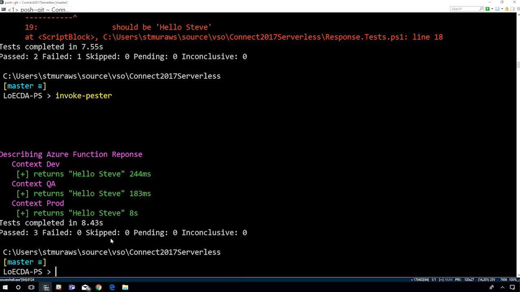And there we go. We have 3 successful tests. So we have now taken an Azure function, made a change, and deployed it through our dev, our QA, and production environments, including approvals in the QA and production environments, and a load test in QA.